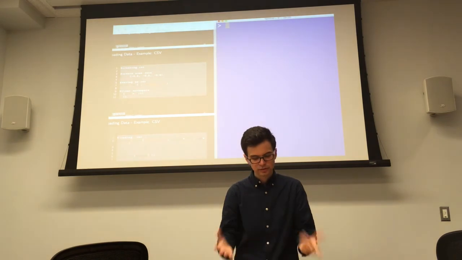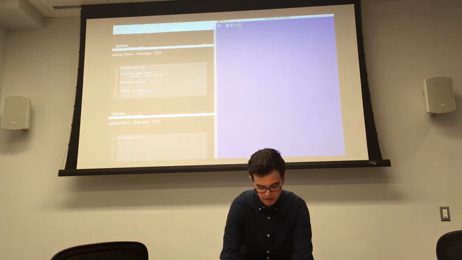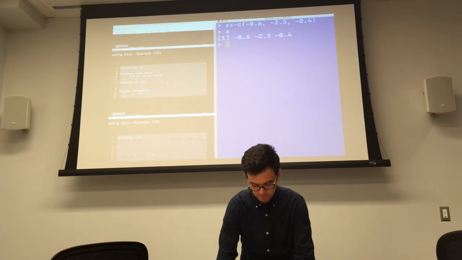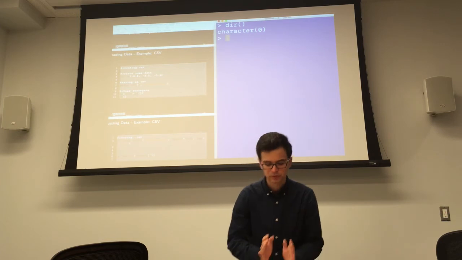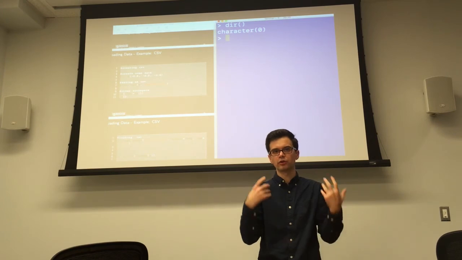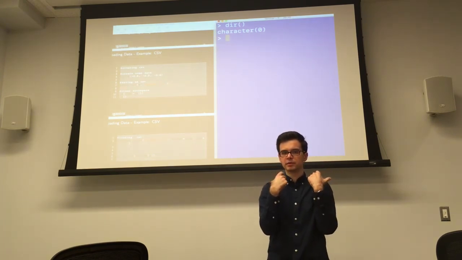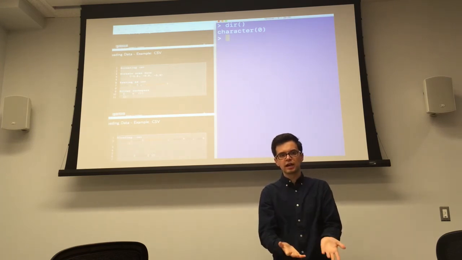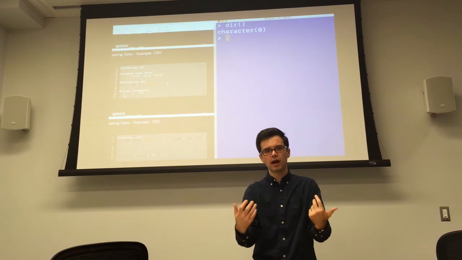So we're just going to create a simple object, x less than dash, c, paren, negative 0.6, negative 2.3, negative 0.4, paren. There's our object. Now I'm going to save this object into my working directory, where all the information I can see can be pulled from. To see what files I have, I just do dir paren, and that tells me if I have any files there.